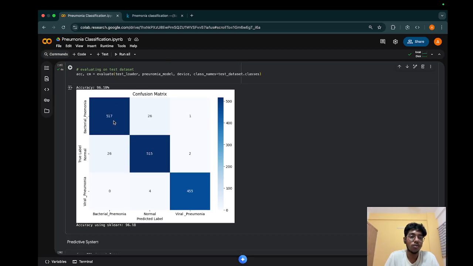And also from the confusion matrix, we can see that the true positive rate for a particular class, which means that the true label of the class and the predicted label match, is much higher than the values in the other cells.